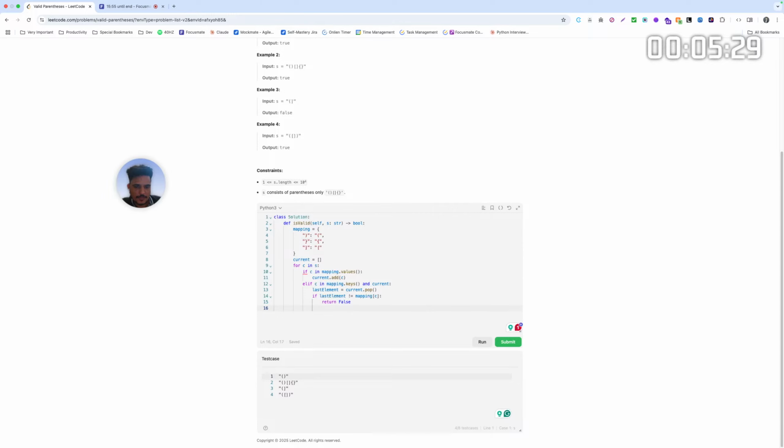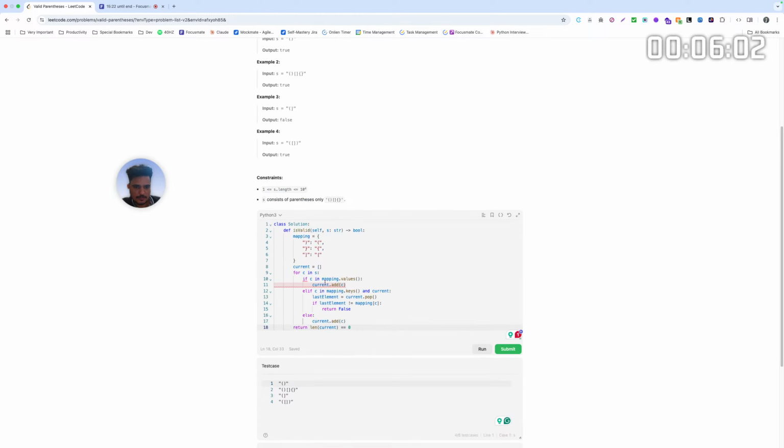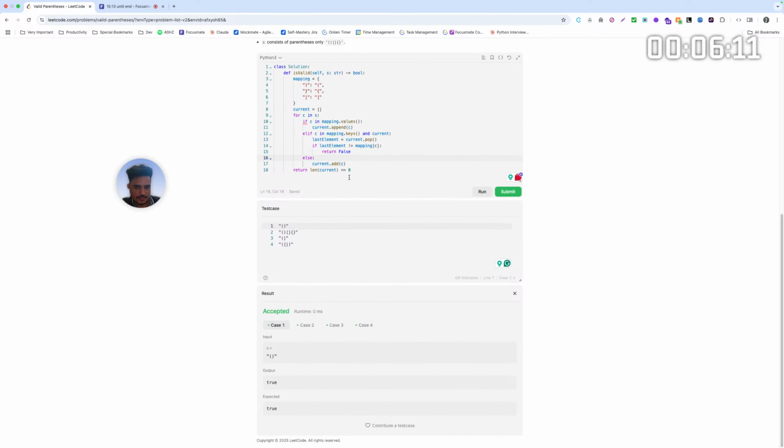Okay, else we will just continue, right? And else we will add current to the c. So if length of current is not equal to 0, then it is invalid. Anyway, it is false, right? So let's see. Okay, so we are using list instead of set, so that's why we need to use append right there.